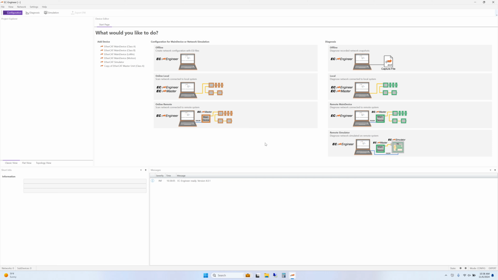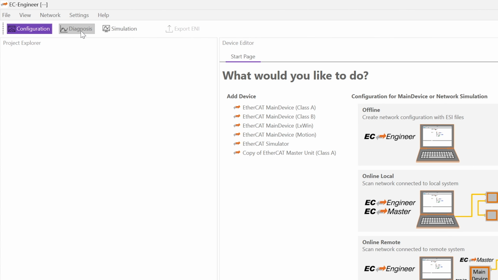in the specific selection. At the top, you'll notice the buttons are more pronounced and apparent, and the export file functionality for ENI and EXI files is separated from the operation mode buttons. There's also a new button for the simulation operation mode. Simulation with EC-Engineer is now much easier. The new operation mode button enables fast and convenient switching between all operation modes: configuration, diagnosis, and simulation.